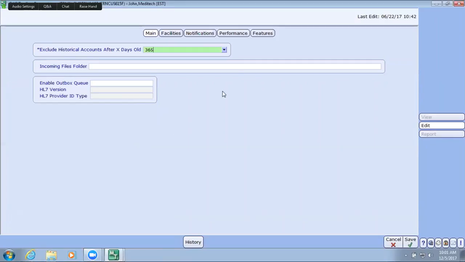So with that being said, we're going to walk through the different fields here in our community-wide scheduling toolbox parameters. On the main tab here, as a meta tech specialist, I'm able to be in edit mode, so this will allow us to go through the different values. The first field is required, and this will be done when you start the implementation process. If you're already with service and have had 6.1 for quite some time, then this will already be filled out. It's the exclude historical accounts after X days old.